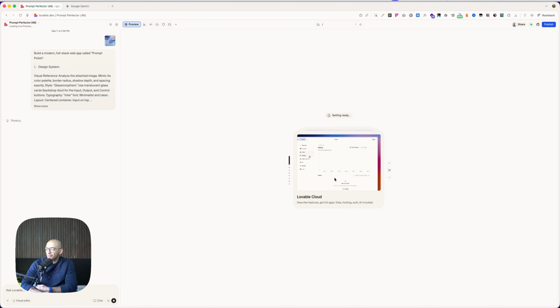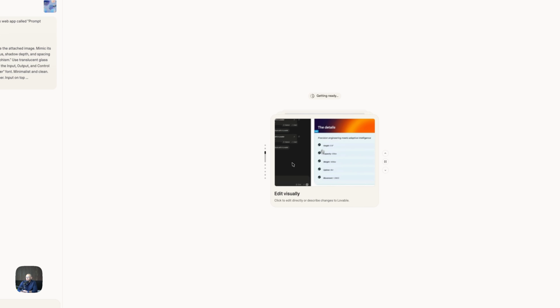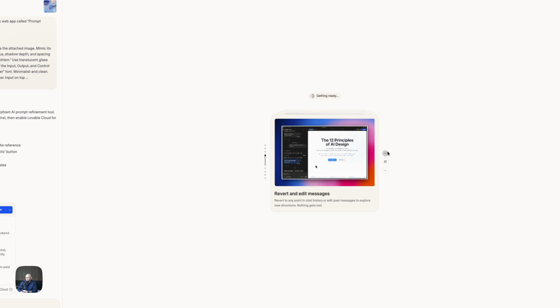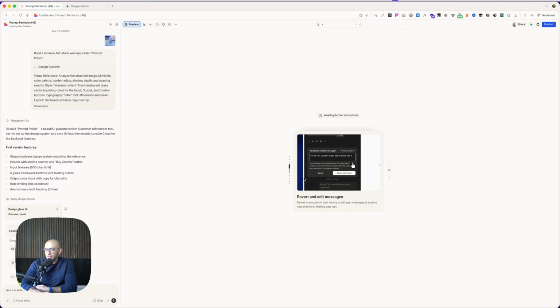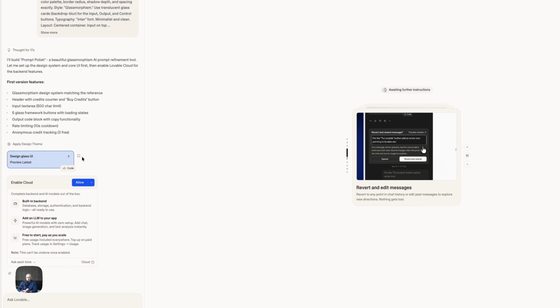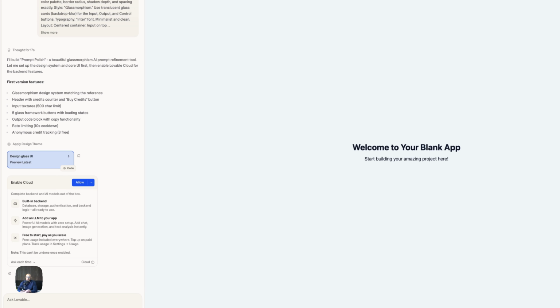In the meantime, we can see some slides here. So this is about Lovable Cloud. You can now edit visually, which is very nice. I've been trying that, it's super nice. Revert and edit messages. Okay, what is that? So revert to any action, any point in, okay, that's nice. So you can always revert. Now, if you can hear that tone, I really like it. It's a Lovable tone, so you know something's ready and you need to check your Lovable page.